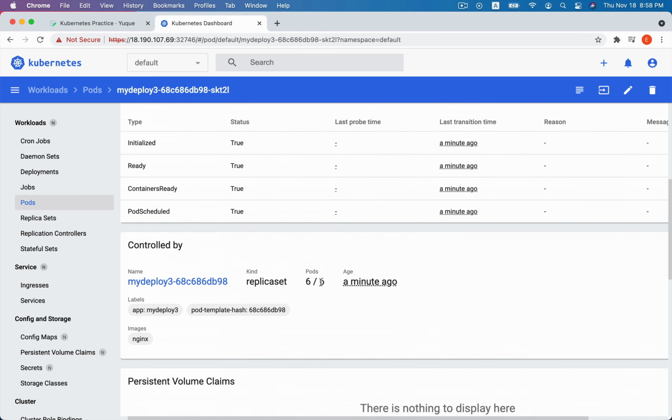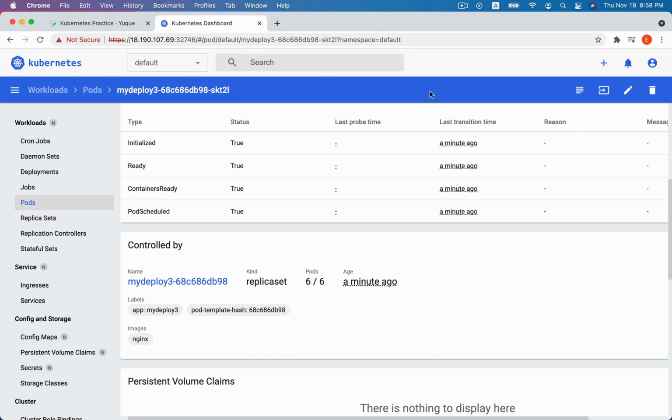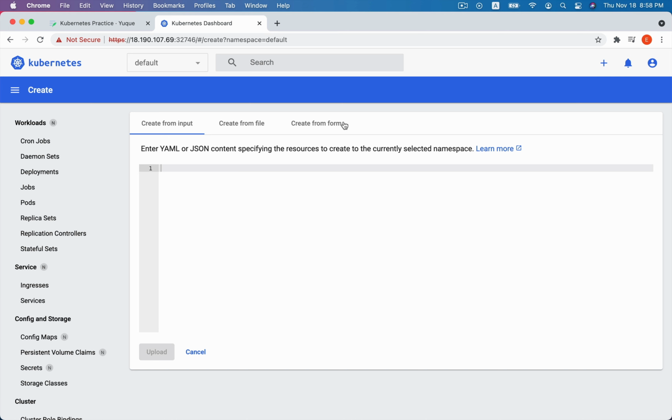So in this lesson we have studied how to create a deployment with replicated pods, in the command line and in the dashboard. In the dashboard, we can create the deployment using the create form or create from a YAML file.